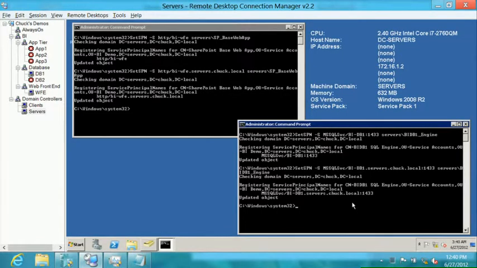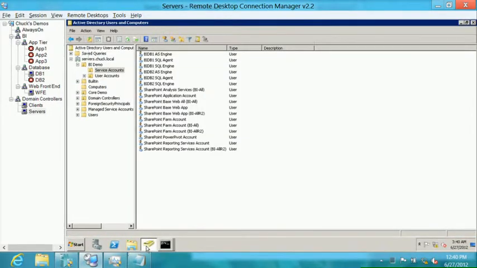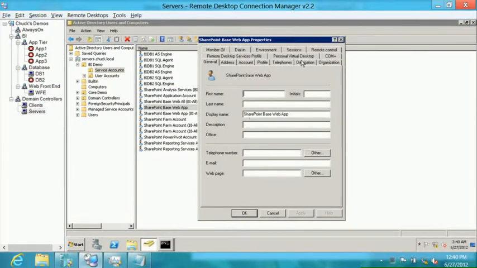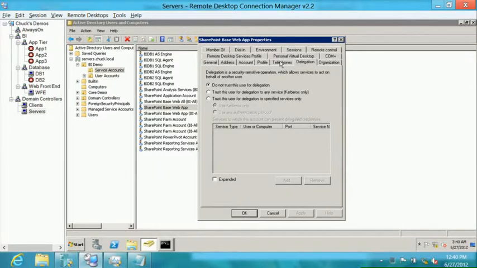Now I'm going to go in and actually set up delegation. So I come into Active Directory Users and Computers, and I want to delegate from my web application to my reporting services application. So I want my web application to be able to delegate to reporting services so that reporting services can connect to my database. That's my delegation path. Okay? And I want to use what's called constrained delegation. There's two types of delegation. There's constrained and unconstrained.